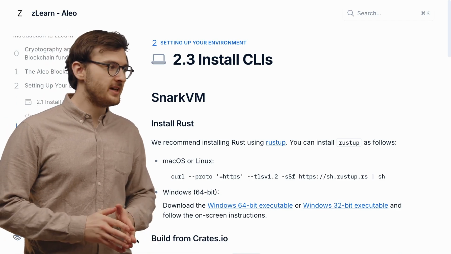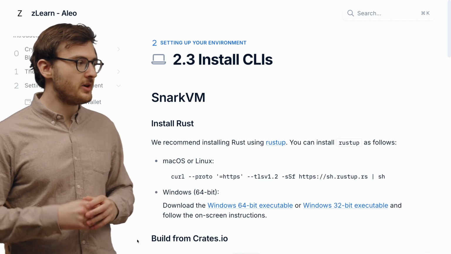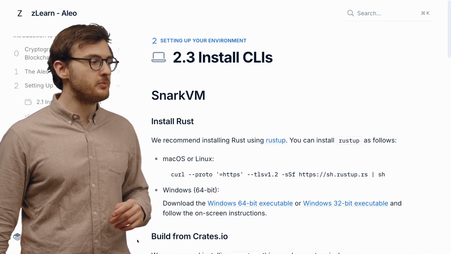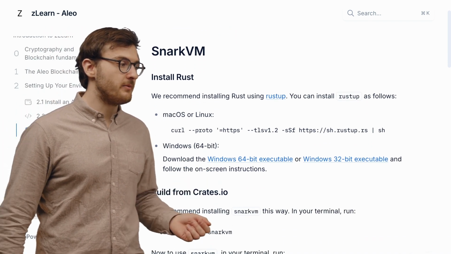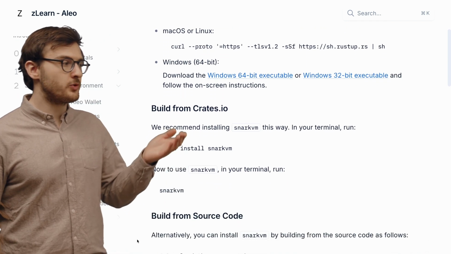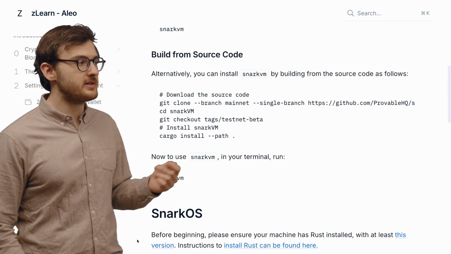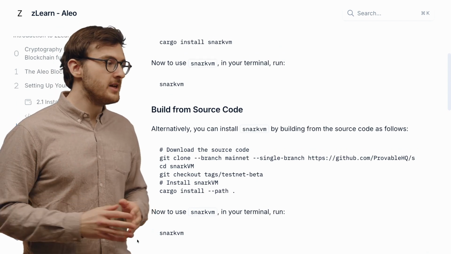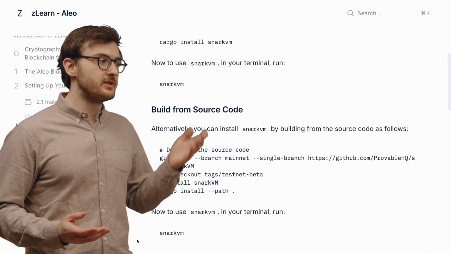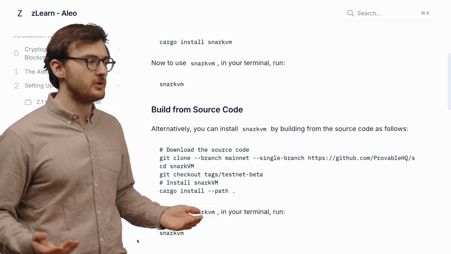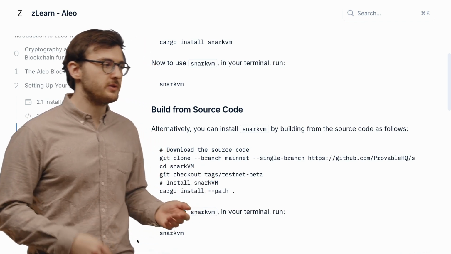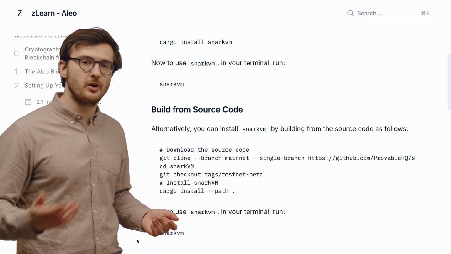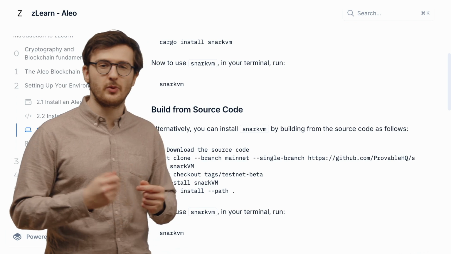So now the CLIs. To install the CLIs, you have two methods actually. You can build it directly from the source, build it from crates.io, or directly install the executable files. I advise to install it from source code. That way you have the source code for snarkVM and snarkOS downloaded on your machine. You can go through it, understand how it works.